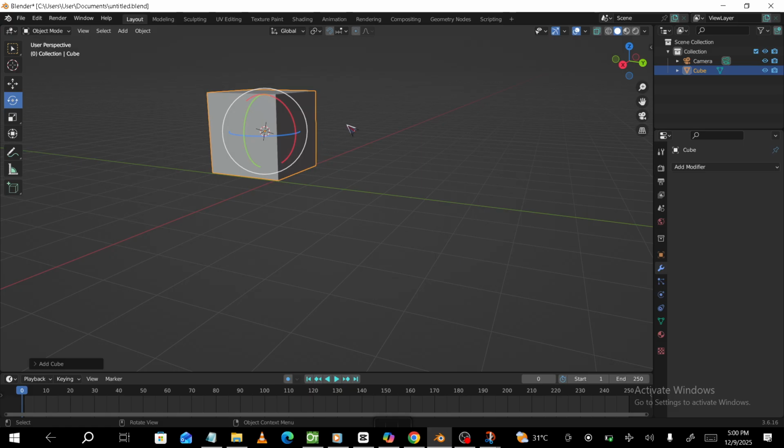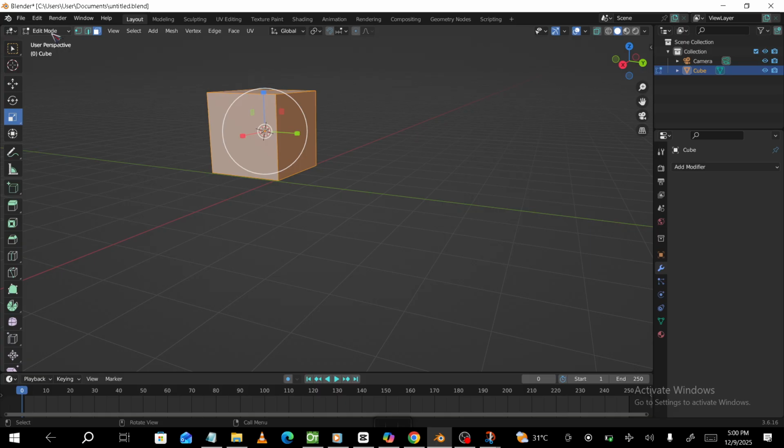Now, let's get into edit mode so we can work with the cube's geometry. Click the cube to make sure it's selected, then press Tab. You'll know you're in edit mode when you see the cube's edges and vertices highlighted.